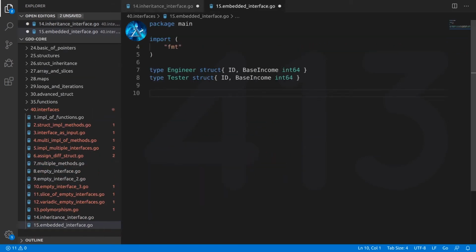We will create two new functions with same name and same pattern, and both of these functions will be connected to our structures.